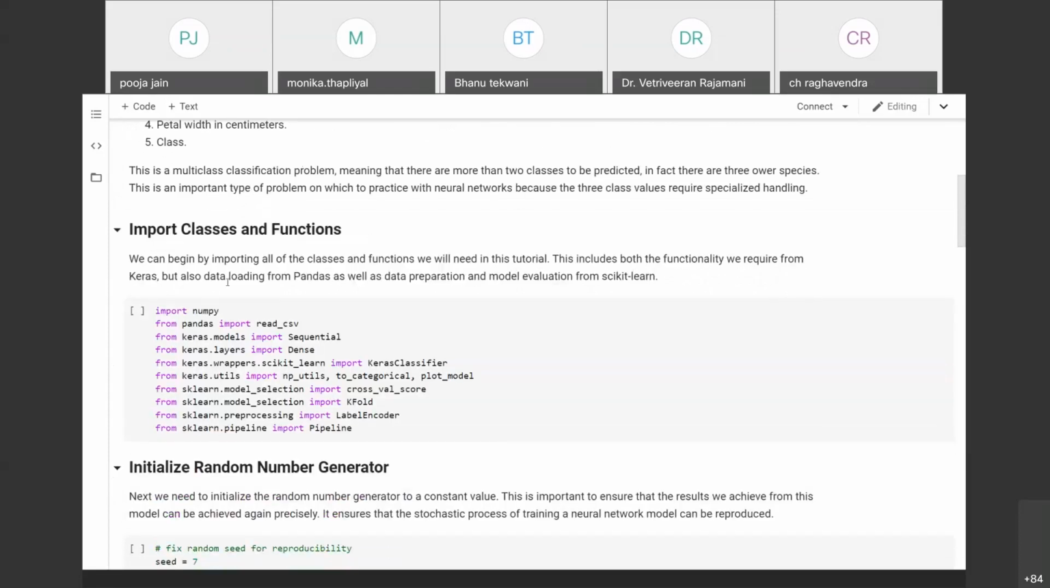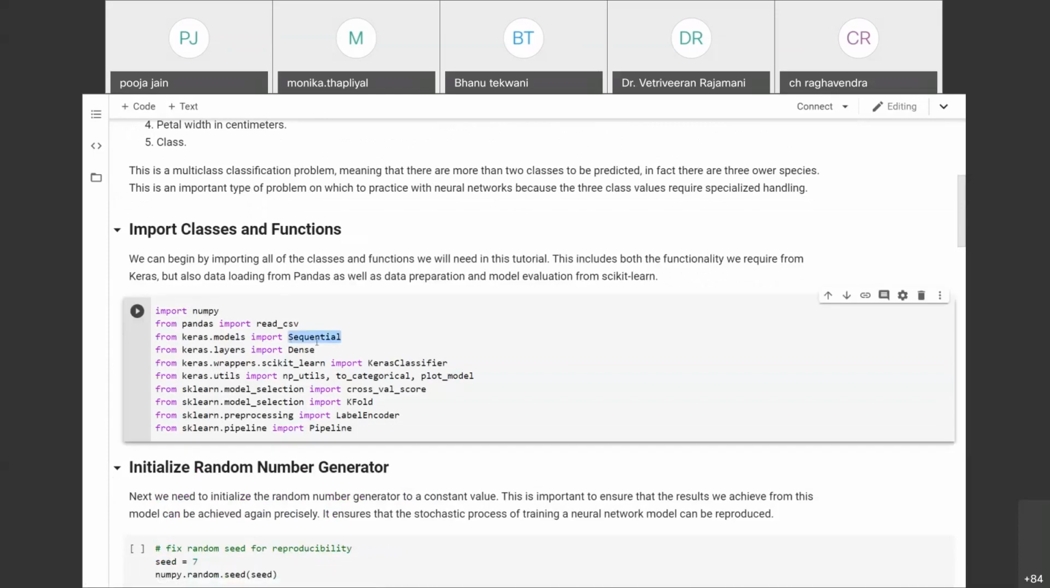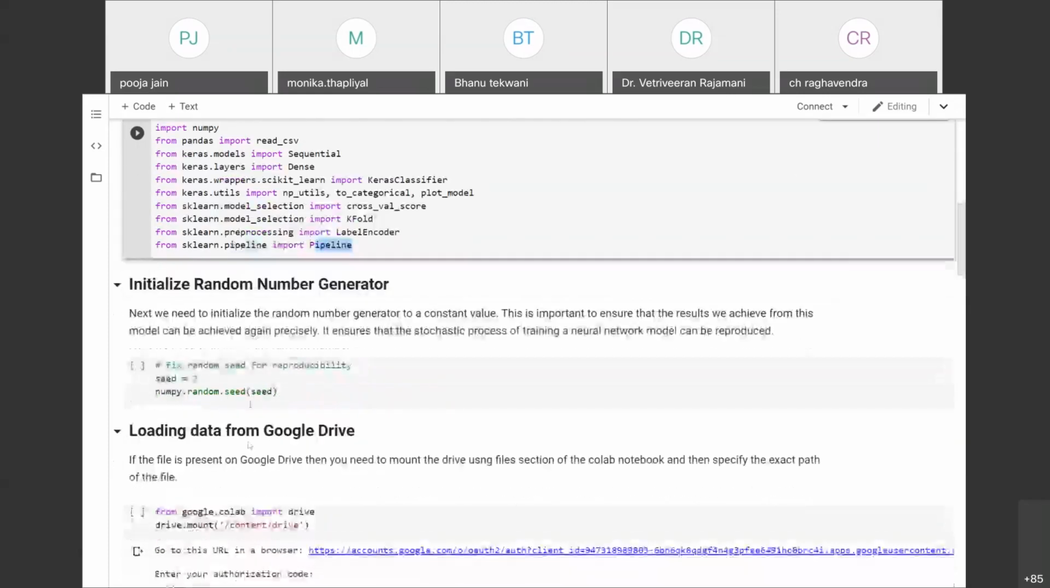Now we import all the classes. We import NumPy, we import read CSV from pandas, we import Sequential to create our model, we import Dense to create our layers, and we import KerasClassifier to create the wrappers for scikit-learn. Then we import plot model. Then from model selection, we import cross-val score and KFold, LabelEncoder from the scikit-learn preprocessing library, and then we import Pipeline from scikit-learn. And we will see what the uses of these classes and libraries that we have imported are.